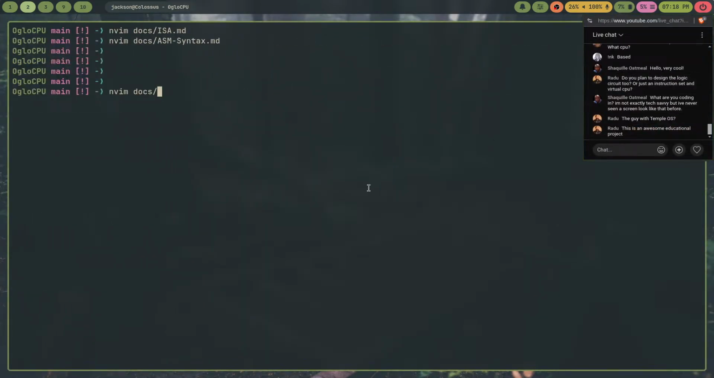Oh yeah. Yeah, building a computer, building a CPU from the ground up is definitely very educational.